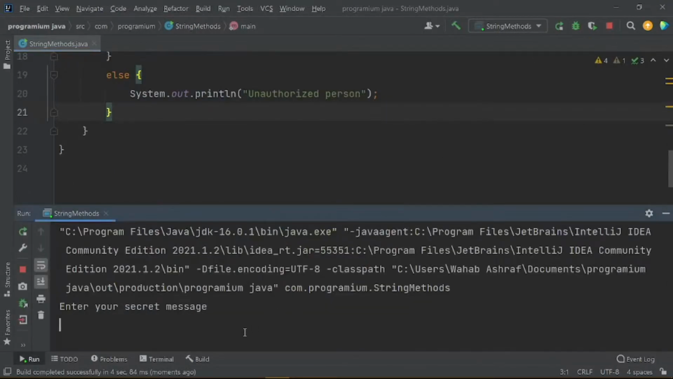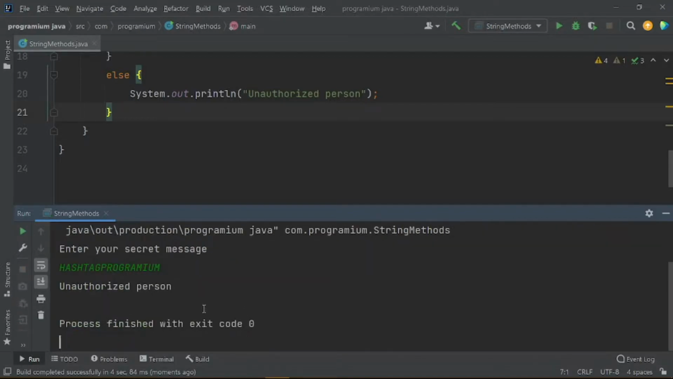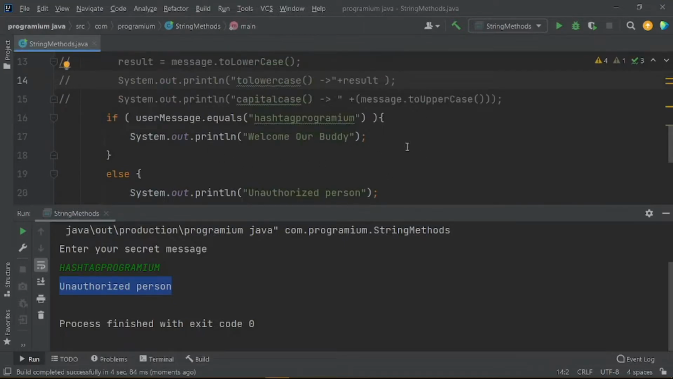Okay, now we have to enter our secret message, but I am using the caps lock key on, and now I am using hashtag programium. Fine. And you will see that our if condition is telling us unauthorized person because we have not entered into this condition.